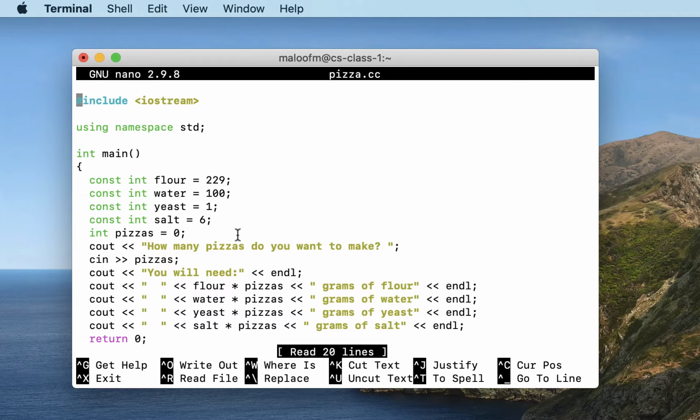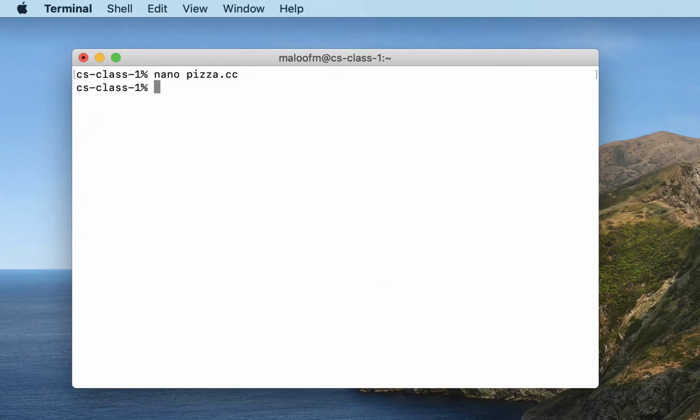So a pretty simple program where you just have input, some processing or calculations, and then output. So now I'm going to hit Control X to exit, and you can see that I have my C++ program here in pizza.cc. Now that I've written this program, it's time for me to compile it.